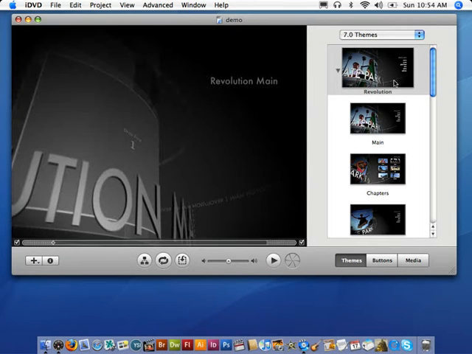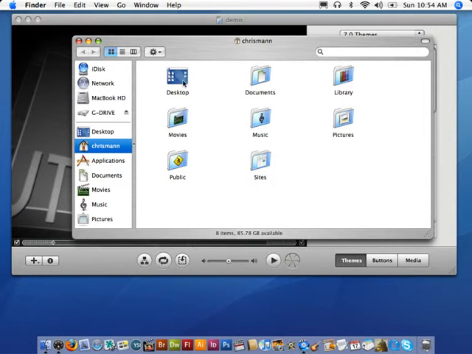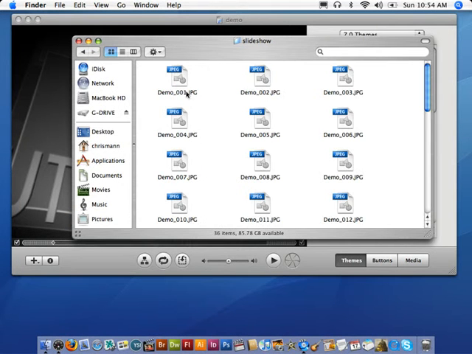Okay. Now I'm not going to go through all the different iDVD themes. You can play around with those and decide which ones you like. I'm going to stay with this simple Revolution theme. So I'm just going to very quickly put in a picture for the menu display. So let's find my demo folder and my slideshow.